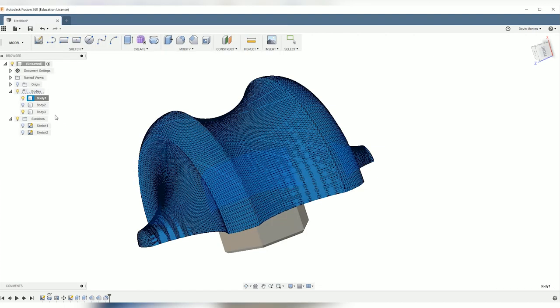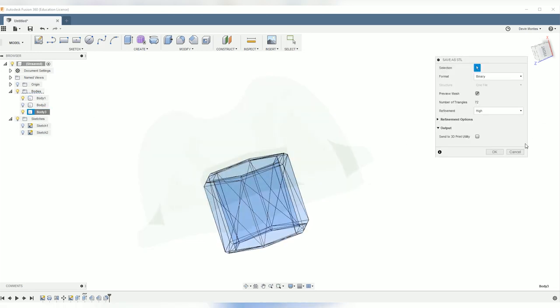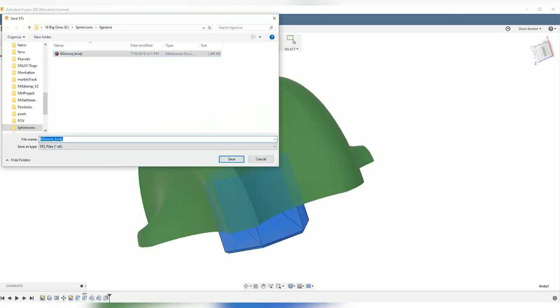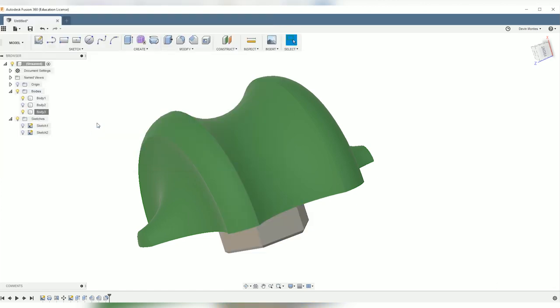I will also save out this little central connector. And that's all we have to do, since the two halves are actually identical. So we can just save that one half and print it twice.